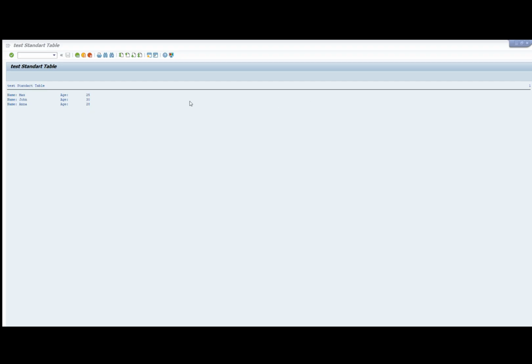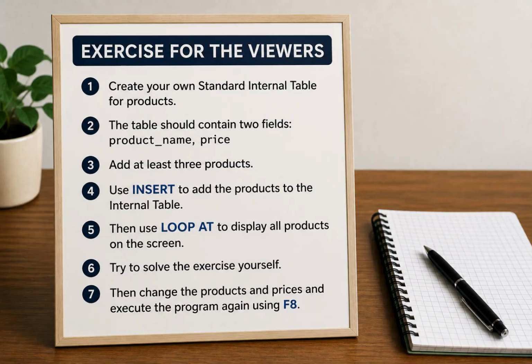Exercise for the viewers. Now it's your turn. Create your own standard internal table for products. The table should contain 2 fields, product_name and price. Add at least 3 products. Use insert to add the products to the internal table. Then use loop at to display all products on the screen. Try to solve the exercise yourself, then change the products and prices and execute the program again using F8.